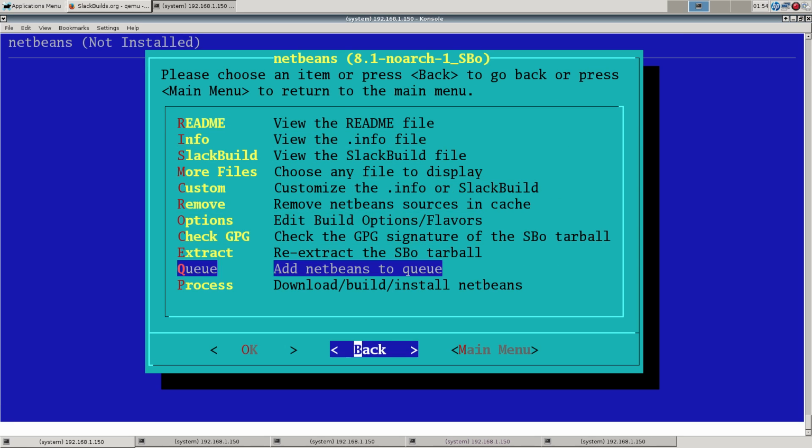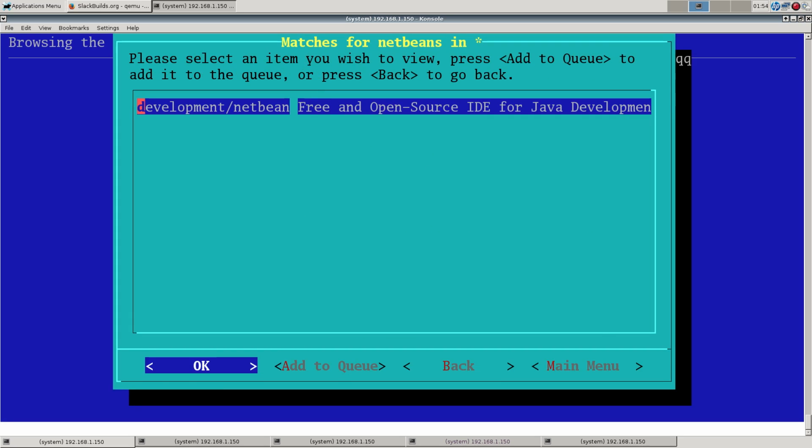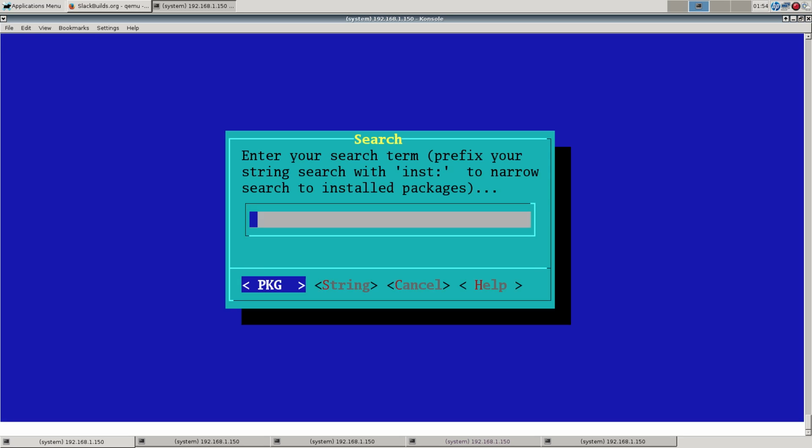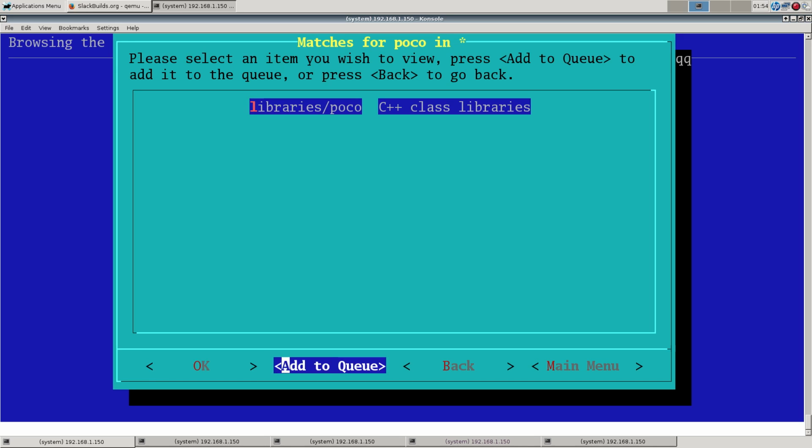So NetBeans I do want, but I'm not going to install it right now. Also Nime, not going to install it. It's probably going to need a tweak or two. They will install just fine here, but I might want to do something a little bit different there. Trying to think of some other stuff. Let's install the Poco libraries. So a little development add.